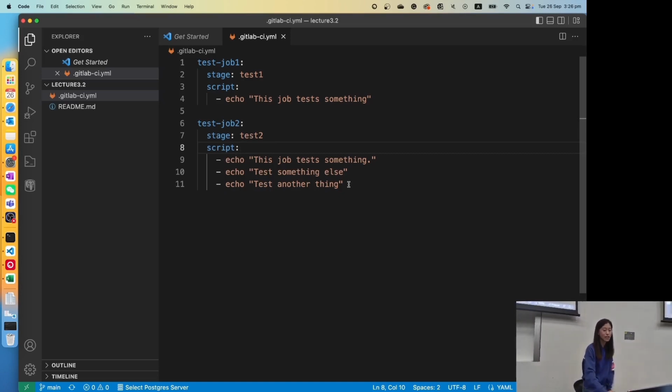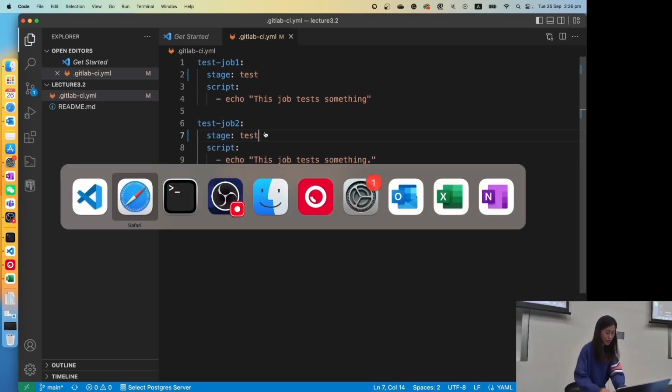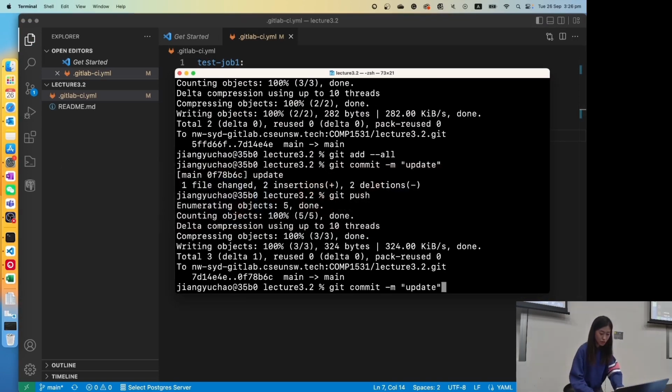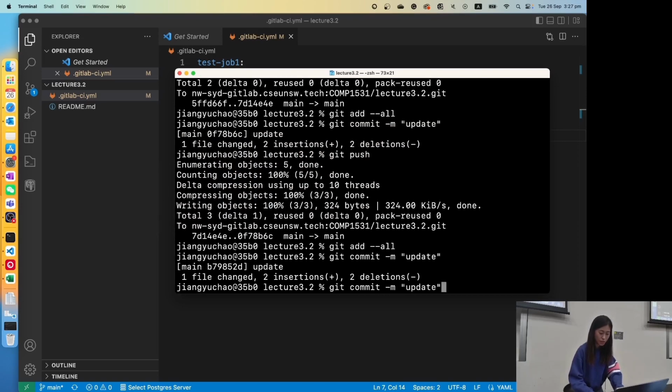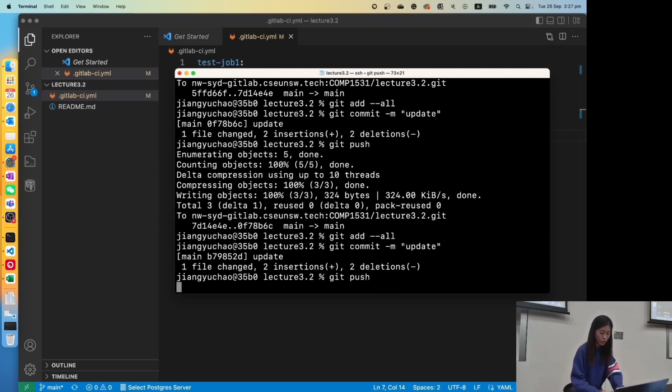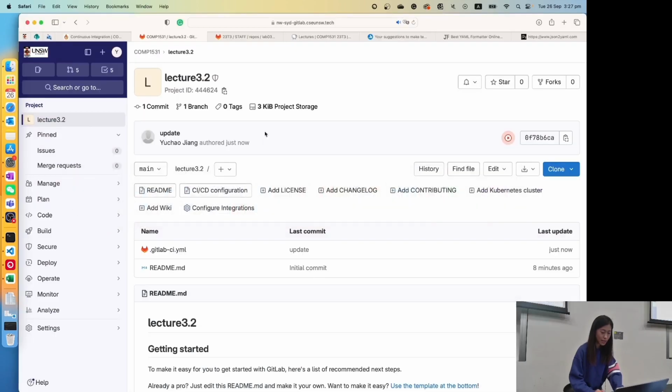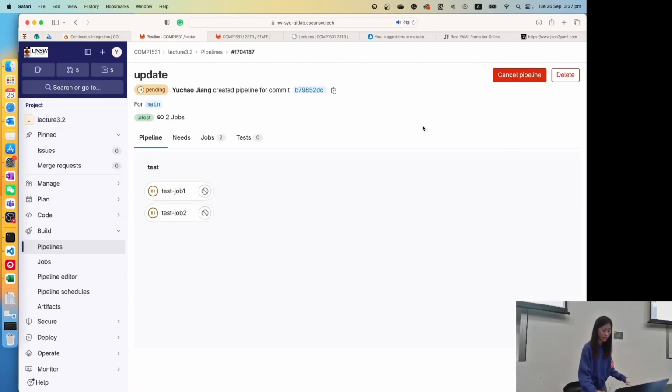So here there's actually nothing. We are not testing anything, we are just printing something. So let's have a look. I'm going to git add all, git commit, git push, and you can see when I refresh, the remote repo is triggered again.